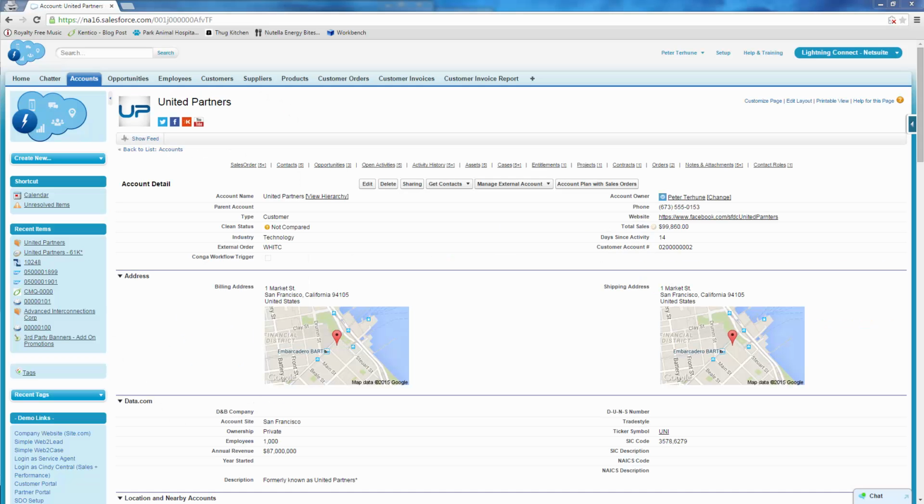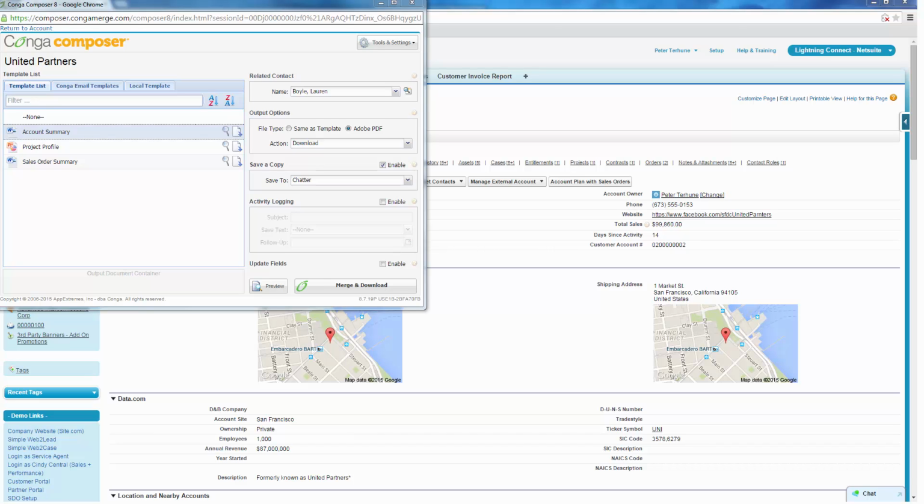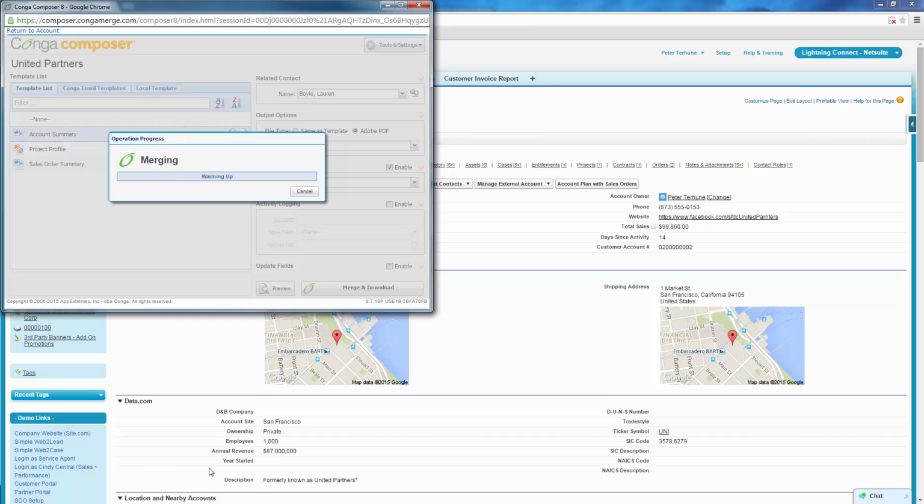Peter is an account executive meeting for his quarterly account reviews with the VP of Sales. From an account record, Peter clicks the custom button, Account Plan with Sales Orders. Peter is thrilled that he no longer has to spend time running multiple Salesforce reports and viewing dashboards to create a complete overview of his accounts.